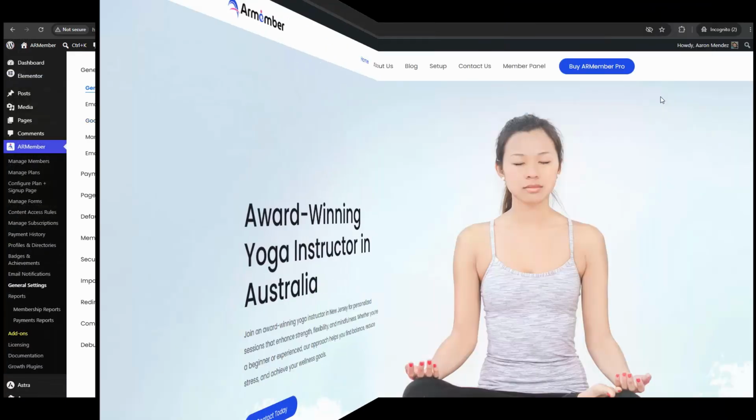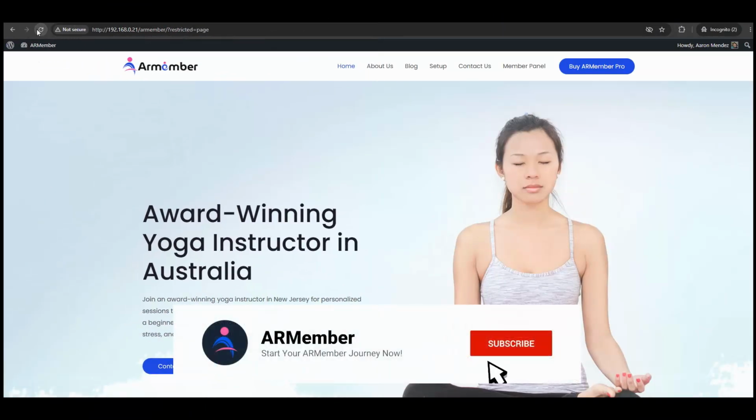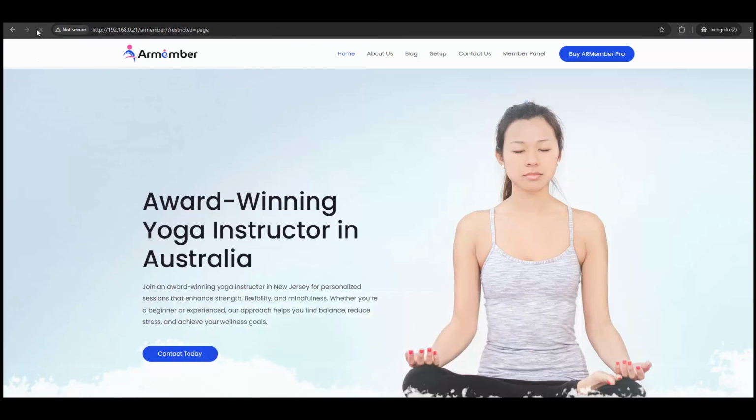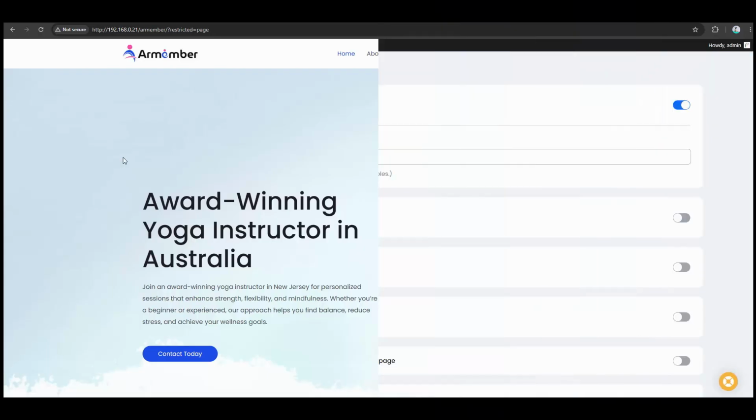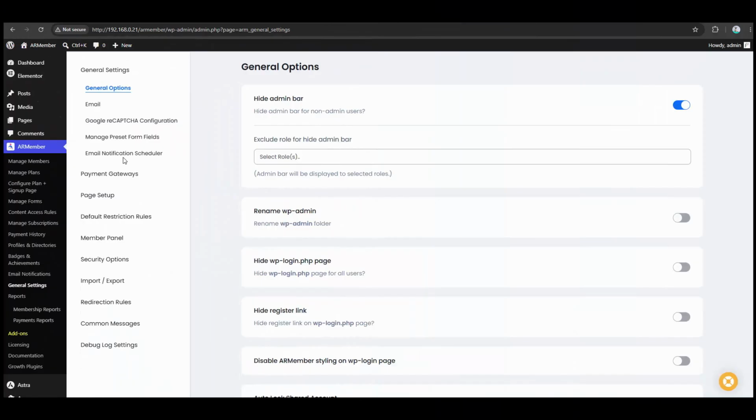Let's return to the front end and refresh the page. As you can see, the Hide Admin Bar option is now working and the admin bar has been hidden. Now let's move back to the backend and review the next setting. The next option is Rename wp-admin. Using this feature, you can change the default wp-admin folder name.